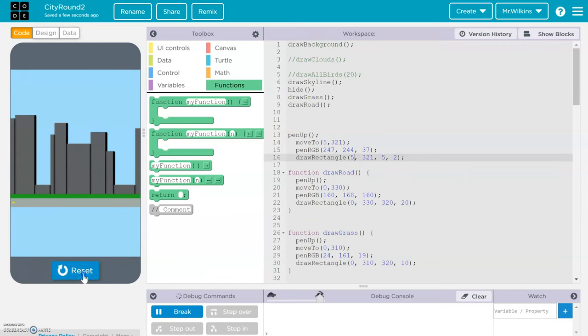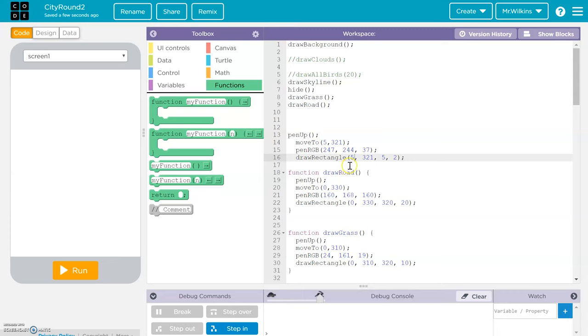Here we go. Now, I'm going to draw rectangles, multiples of these. So I'm going to draw one at 5. I'm going to space 5 and draw another one. So these are 5 wide. So I'm going to draw them at 5, 15, 25, 35. So I'm just going to try this in my head.